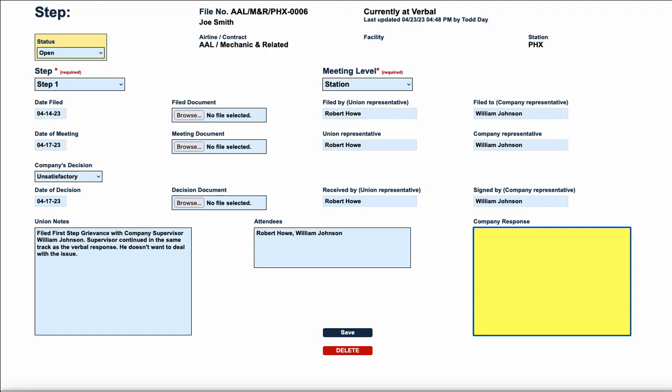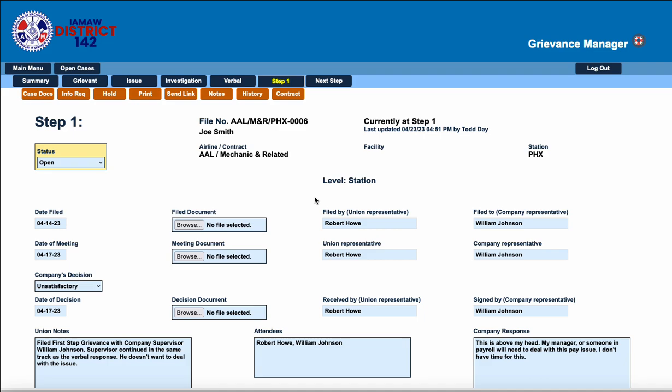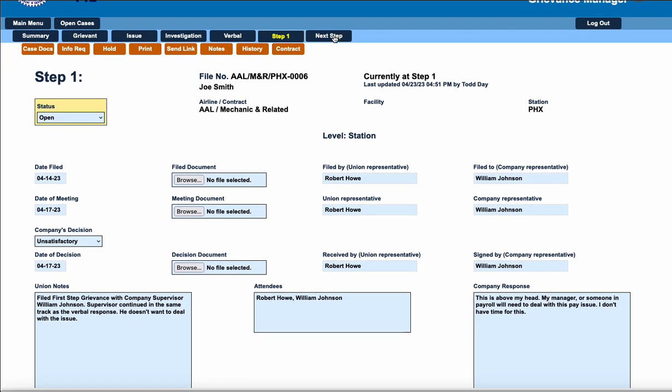Company response: this is above my head. My manager or someone in payroll needs to deal with this pay issue. I don't have time for this. And we're going to hit save. Now you see the verbal and step 1 have both been saved and they're up here at the top of the toolbar. So let's go to the next step.